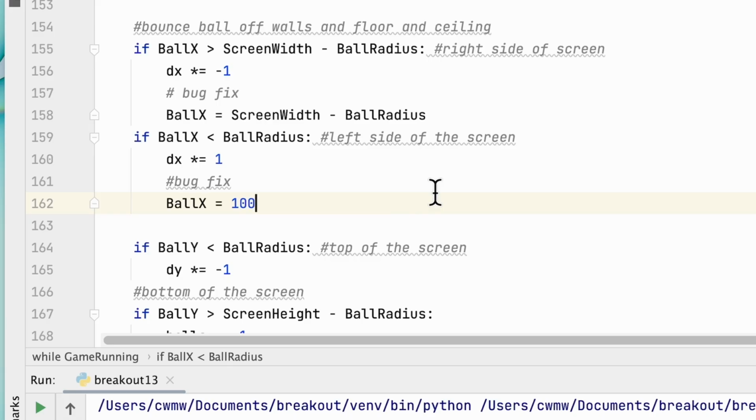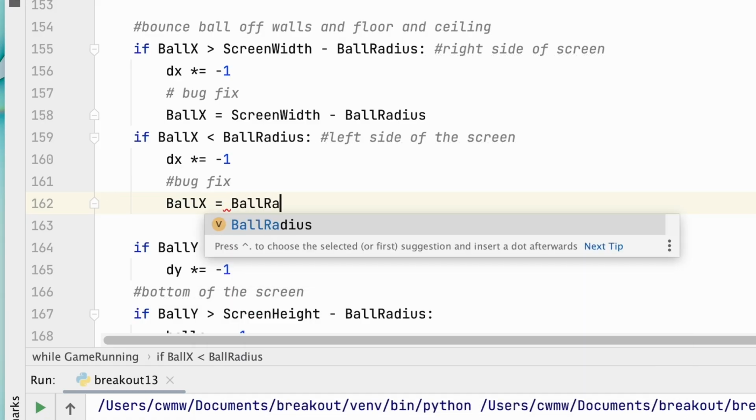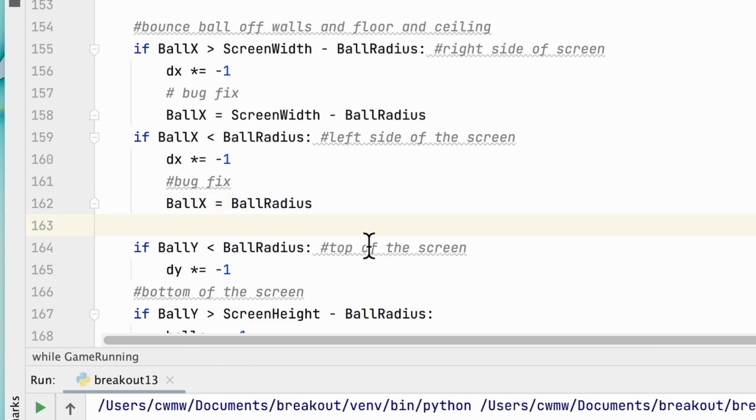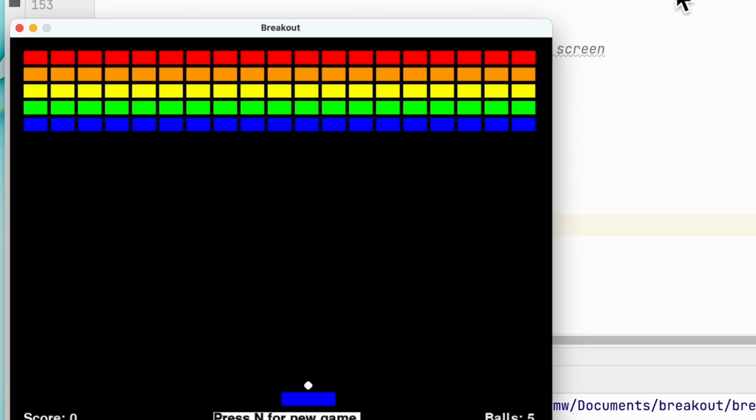Aha! I think I found what's going on. Instead of dx times equals minus 1, I just said times equals 1. So that basically means I'm going to reset the ball x to ball radius. Okay. Hopefully I'll be able to clean that up in the text. All right, here we go. So let's try that. Okay, now it's bouncing right.